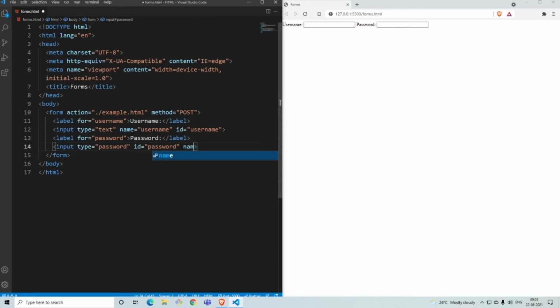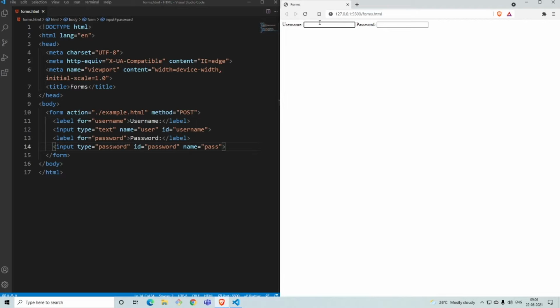And your name can be whatever you wish it to be. So I'll just give it pass. I won't say password, so there's a difference between the name and the ID. Similarly, I'll remove the name out here as user. So this is the basic form where you have the username, let's say Dan, and you give a password of whatever, any kind of thing, and it is not shown to anyone. So that's how passwords work in HTML5.